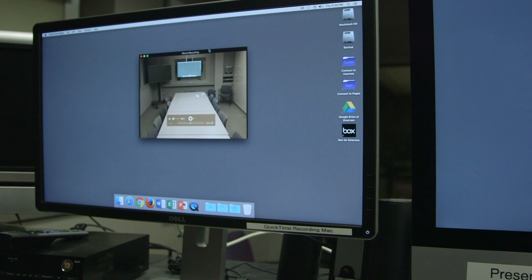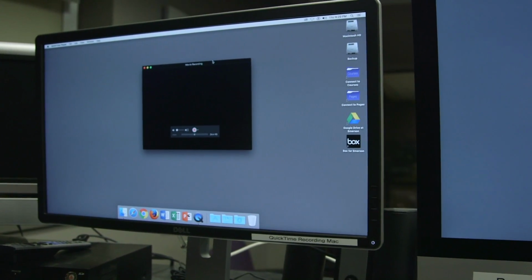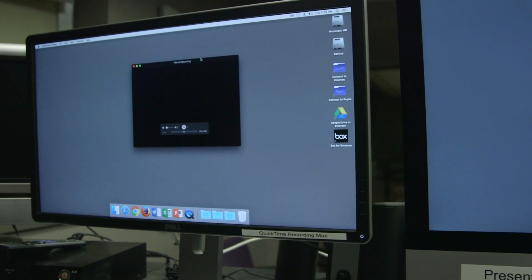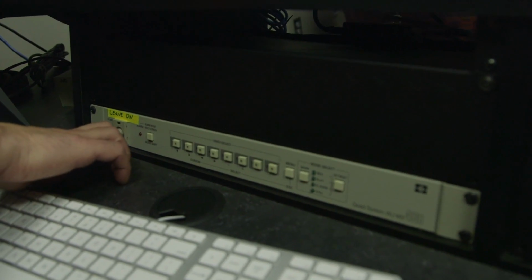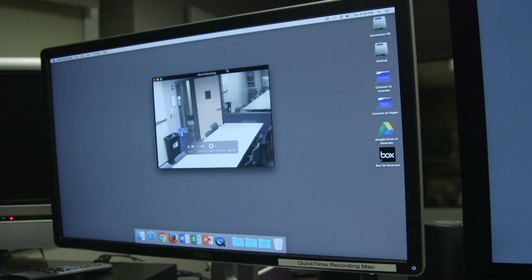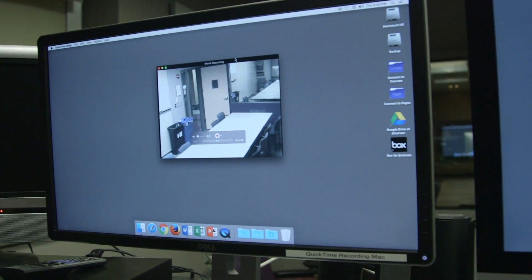Okay, so if it was black, we have to check a couple of things. One of the first things I would check is this switcher down here where it says leave on. We definitely would want to make sure that this little green light is on. And now we have some kind of an image, but that's not exactly the camera angle that we normally use.